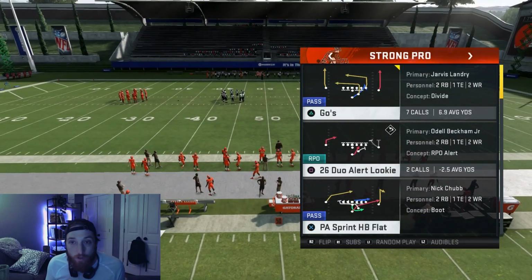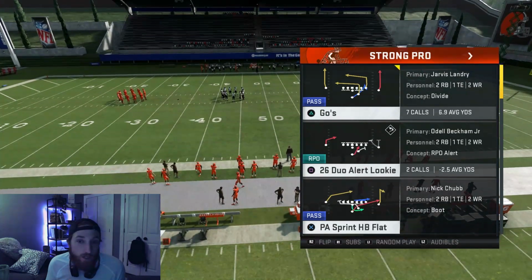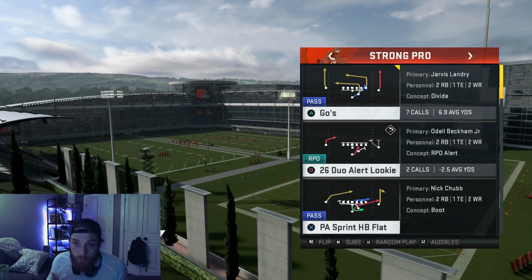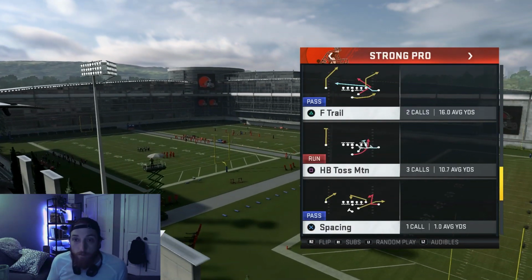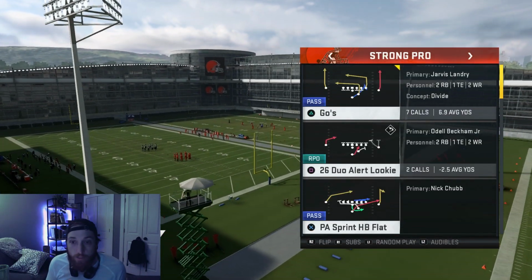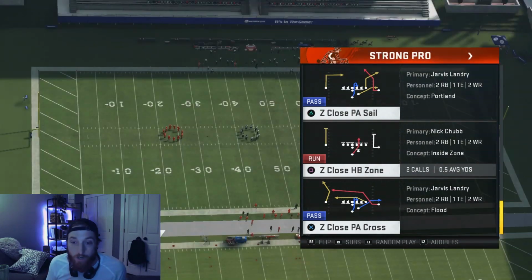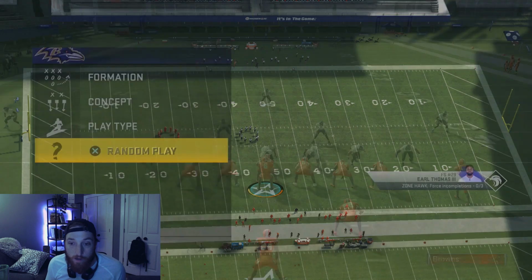So strong pro, very good formation, gives you a lot of blocking. I love runs like the Z close halfback zone. There's a toss in here with the motion that you can mix in with other motion passing plays. But the play I'm going to give you right now is the Z close PA cross. I love Circle's route on this play.